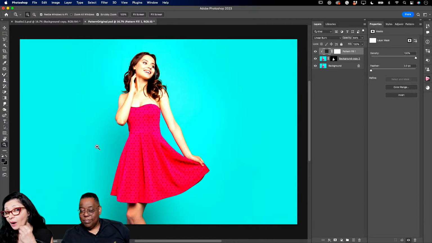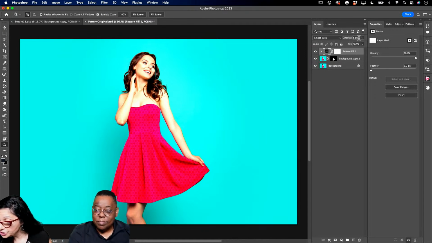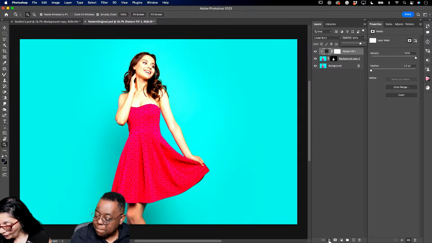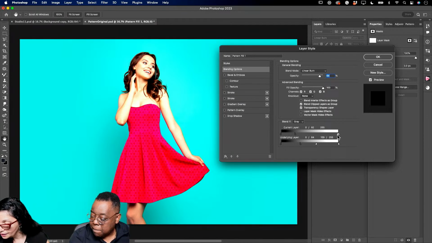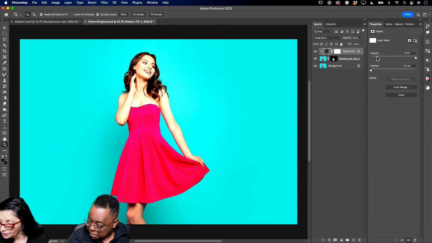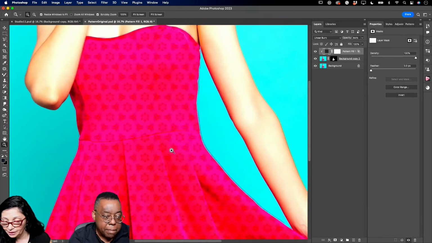And to add extra touches to it, for example, you can click on Add Layer Style, Blending Options. Click and hold the Option key. Click on this icon to separate it, and you can just play with it. Just make it look more realistic, just like that. Extra details. Look at this, and click OK. And look at her dress.